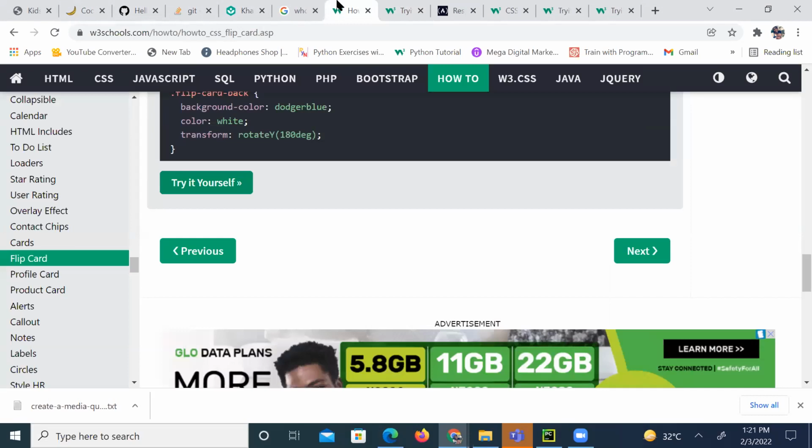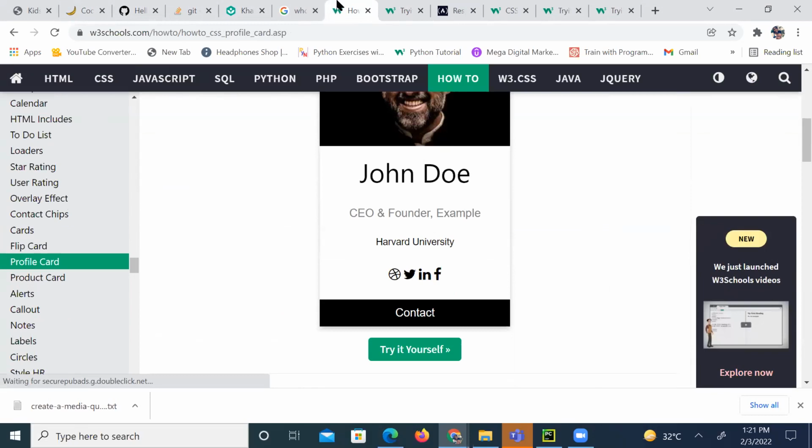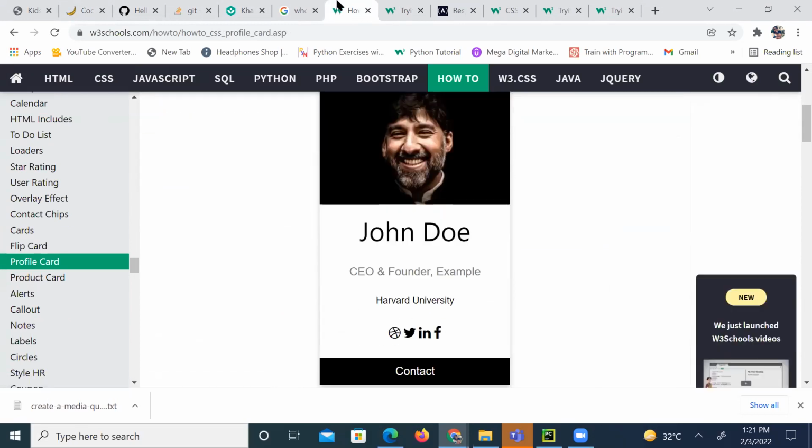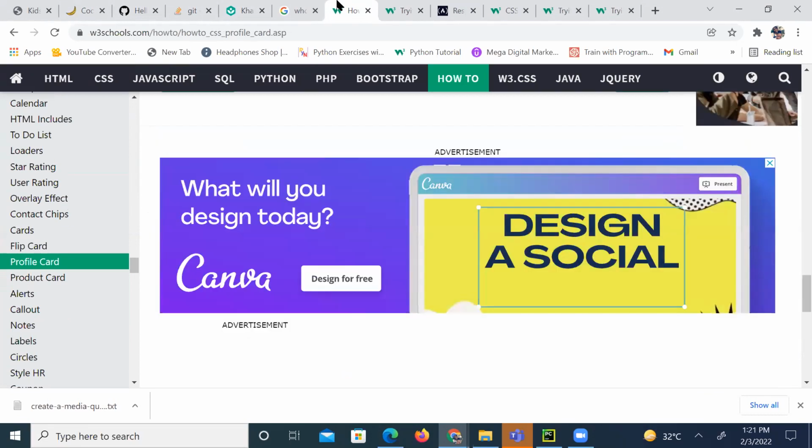If it's for a profile card, you'll see the profile card here. So can you see this profile card? It's the CSS they used to achieve this. So you can tweak it to fit your own.